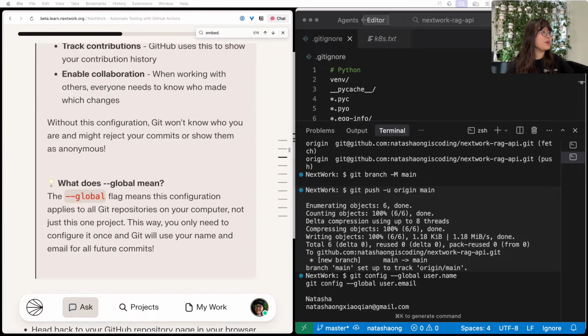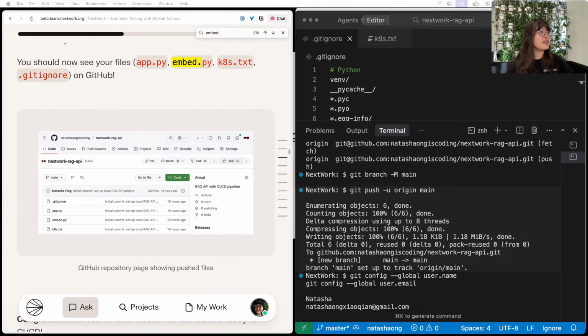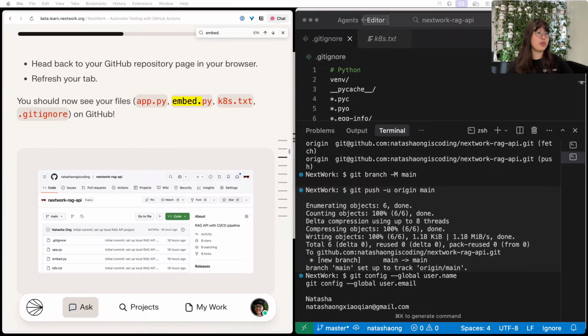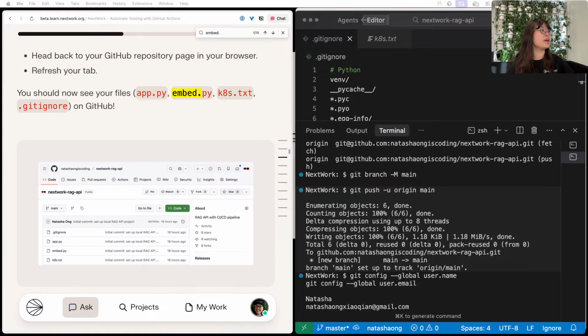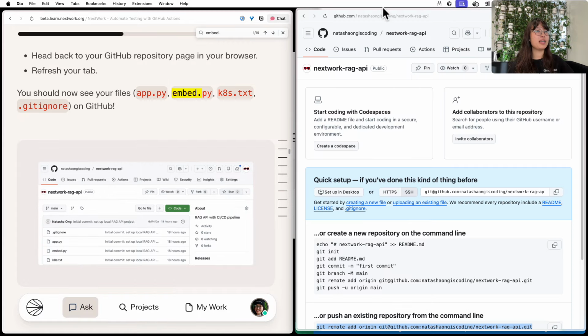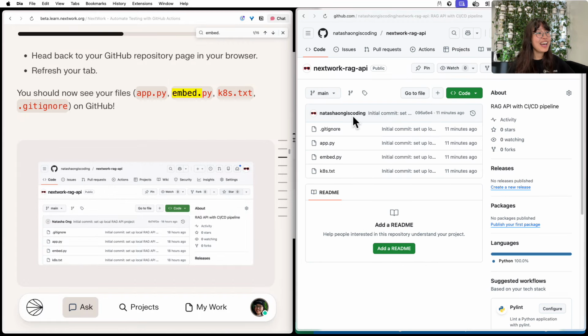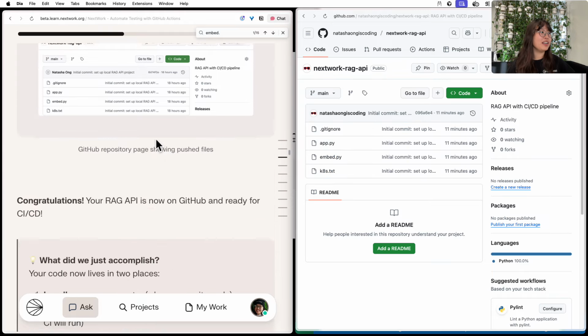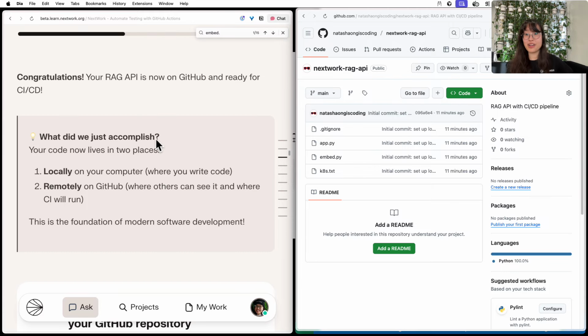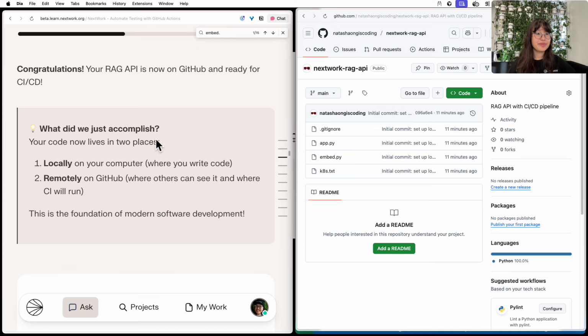Sweet. So you should now see your files on GitHub because we've already pushed our code up to our remote repository. So we're going to head back to our GitHub page. Let's refresh that. And ta-da! Very, very well done. You can see that all of these files, all 4, are now on GitHub. Congratulations, your RAG API is now on GitHub and you're ready for CI/CD.